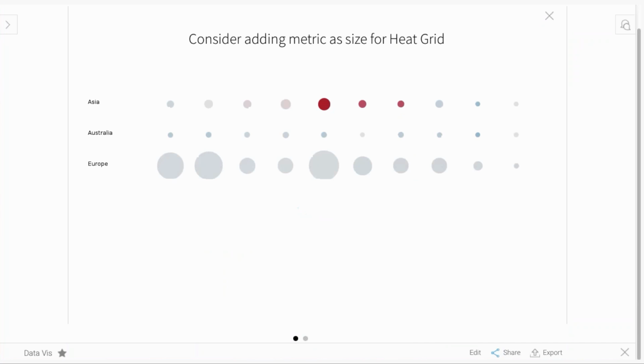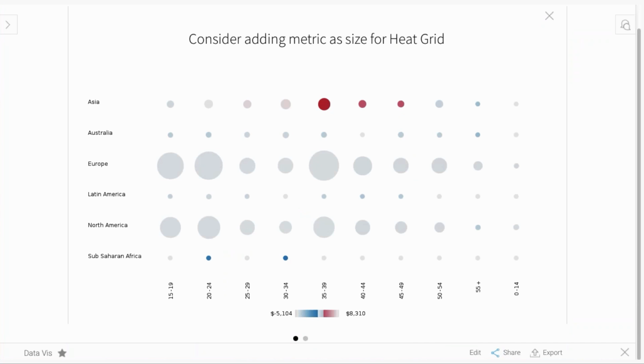Now, if you add an additional metric to a heat grid under size, then you can turn your chart into a circle chart. So now we can actually see the relationship between two dimensions and two metrics. So in this example here, what we can see is that in Asia, our sales performance is okay, but our best performing sales areas are actually not profitable. Whereas Sub-Saharan Africa, sales are very low, but it's our most profitable area.